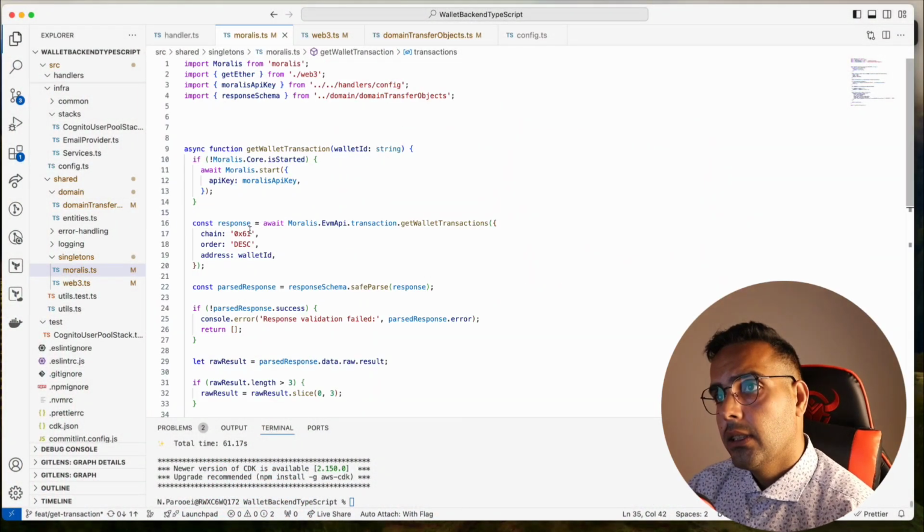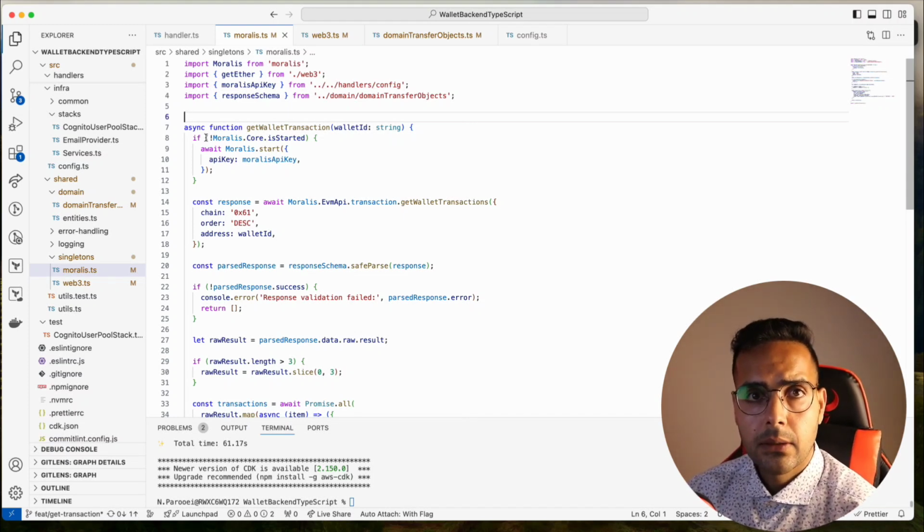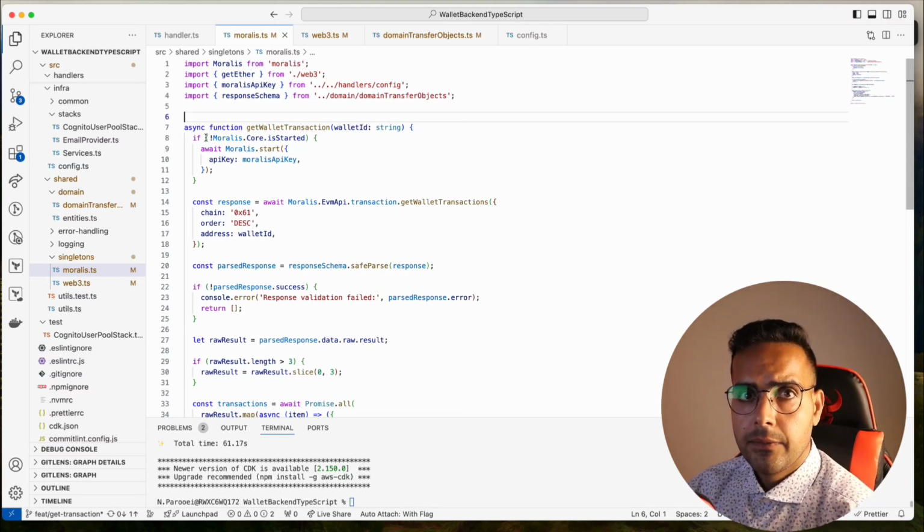And something that I want to mention here, as you see, also for Moralis, I have created its own singleton. So if we need any other functions from Moralis, we can add it here and access it here. As I told you before, singletons really make maintaining the code easier.